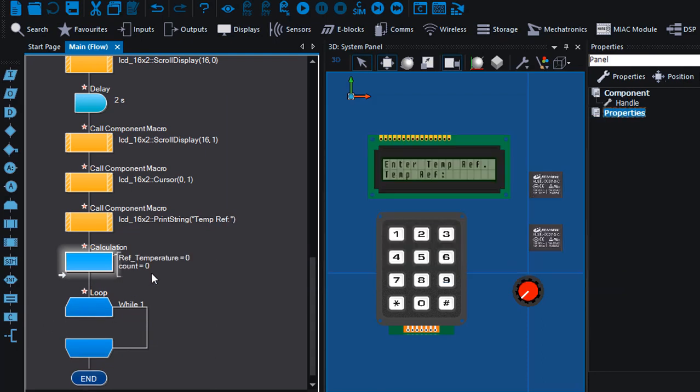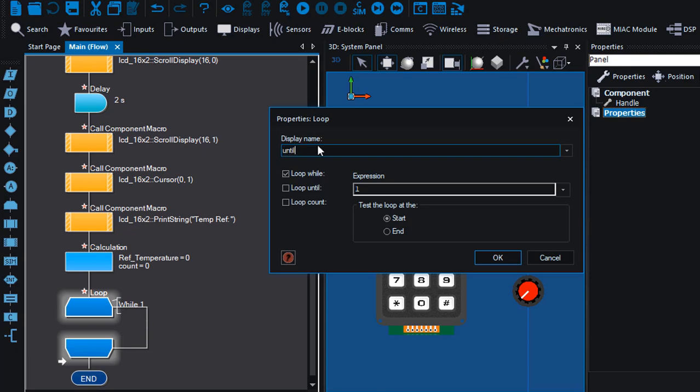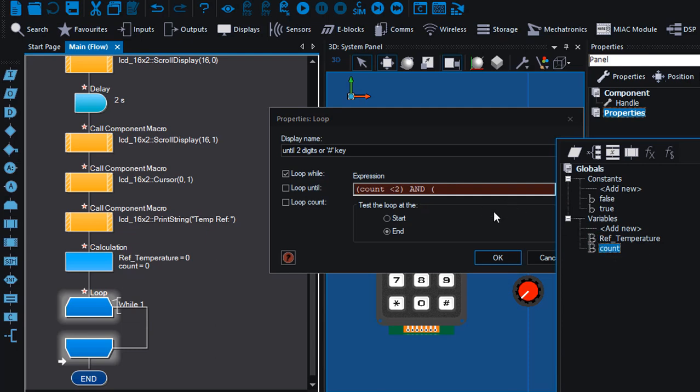I'm gonna loop until 2 digits or the hash key has been pressed. We're gonna test our loop at the end. So while count is less than 2 and key, the key is gonna be a variable that is gonna hold the number that we're gonna press.